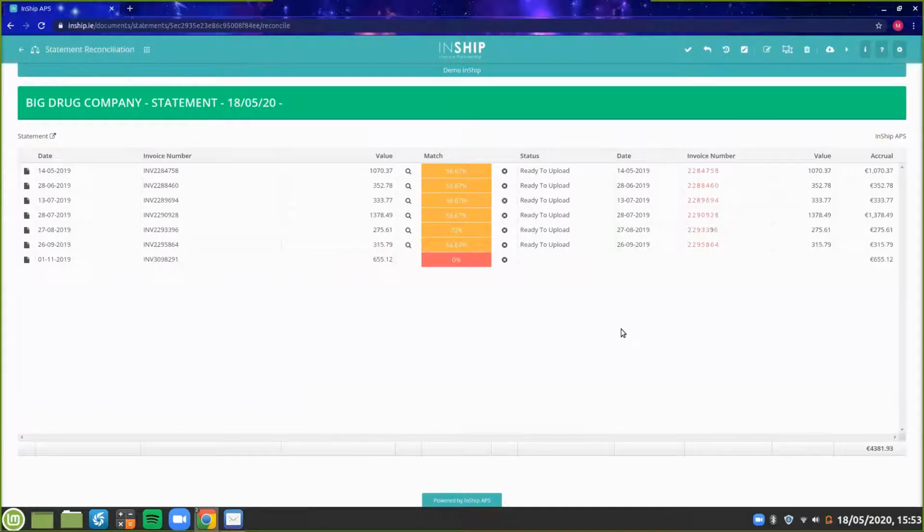So the way that statement reconciliation works is, instead of your supplier sending you a paper statement in the post and you having to go off and find all the paper invoices that they send to you, when you're using InShip, they'll send the statement in the same way that they send the invoices in. And then you can see from this screen here whether we have those invoices from the supplier or not. So you can see here, this one is 0%, which means that we are missing that one.